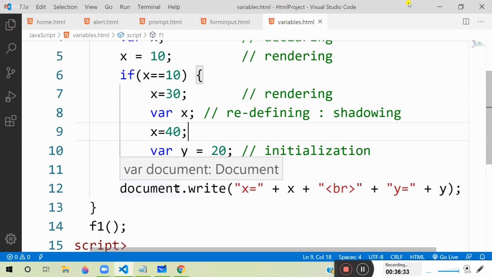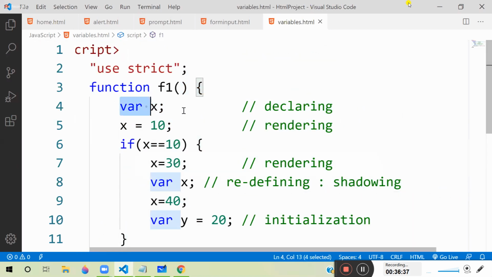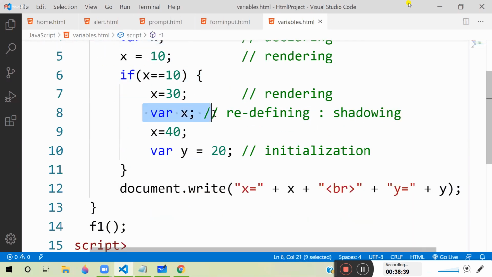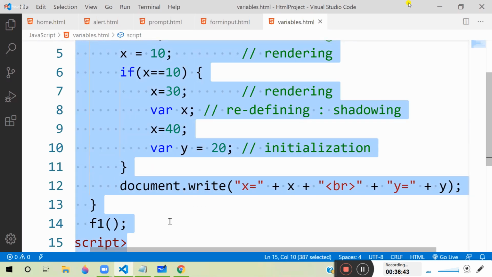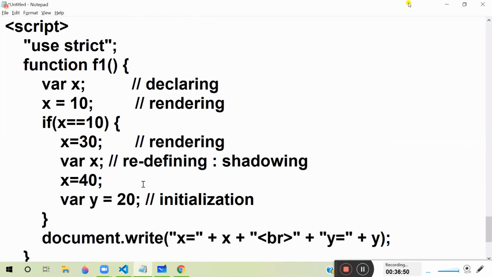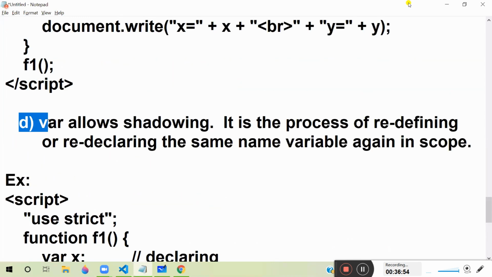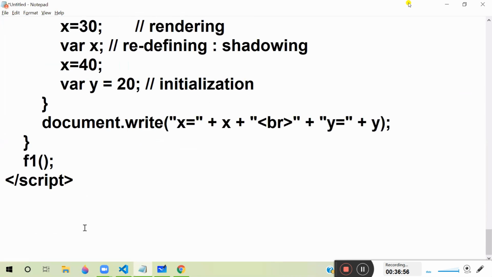Because var allows it. That means X is already declared and you are declaring X again. That is valid. Actually, that is one important point about variables. This is an example for this point. So what is shadowing? What is redefining? That's important. Var allows shadowing. Another important point about var is that var allows hoisting.